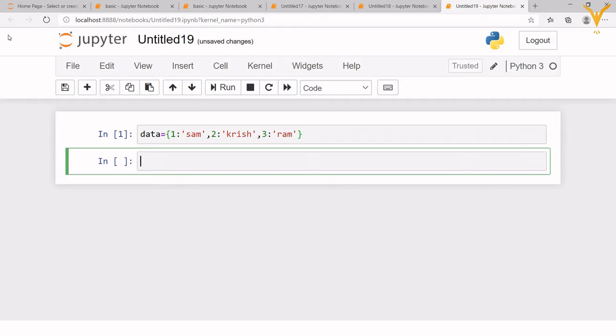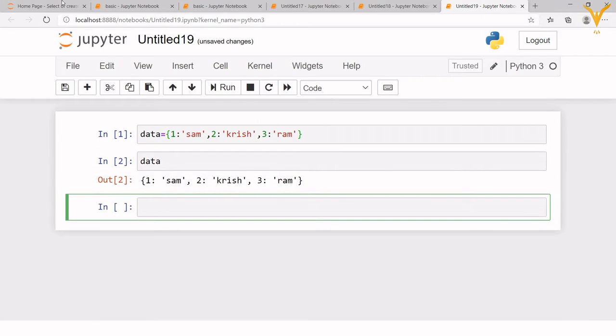Just execute it. Now to display the values from the dictionary or to print the dictionary, we have to just write the dictionary name, that is data. So our dictionary is printed. This is how we create a dictionary.